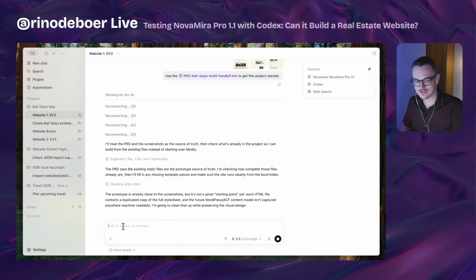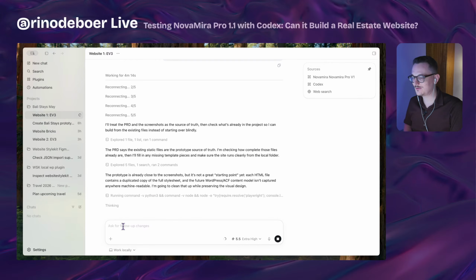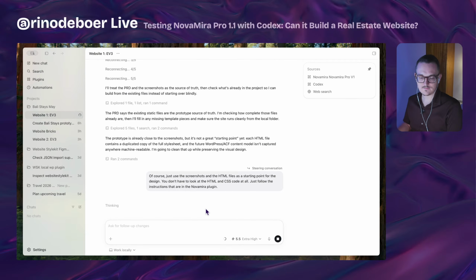Of course, just use the screenshots and the HTML files as a starting point for the design. You don't have to look at the HTML and CSS code at all. Just follow the instructions that are in the NovaMira plugin. Let's just interrupt it a little bit. Steer, because otherwise it's gonna take a look at the HTML files. Maybe this will fail. We'll see. But we have another website.